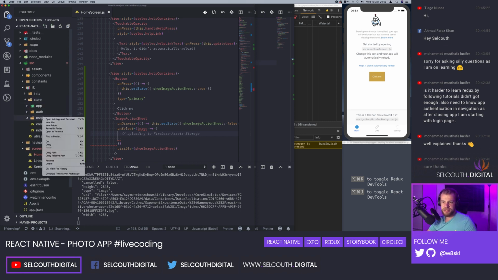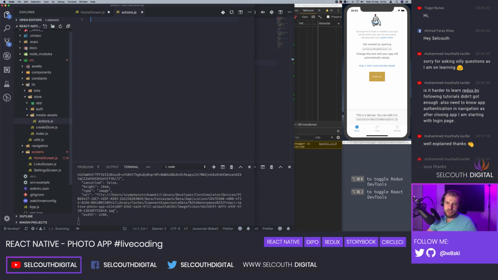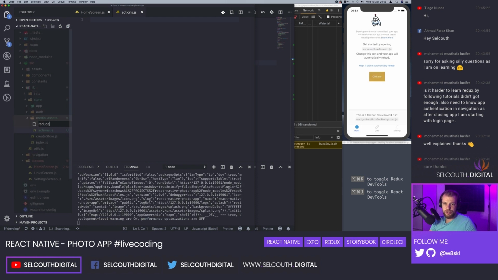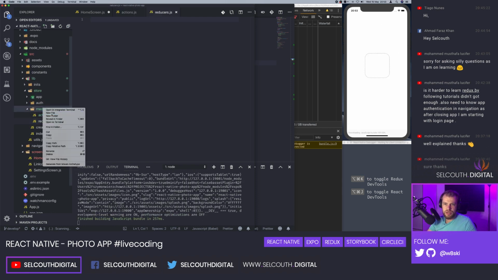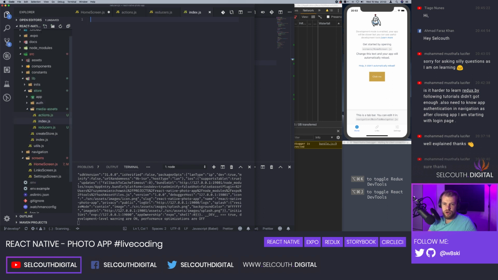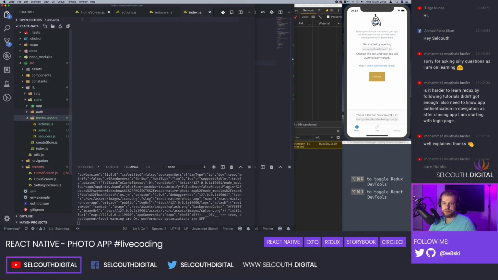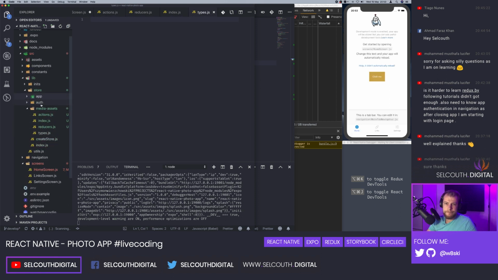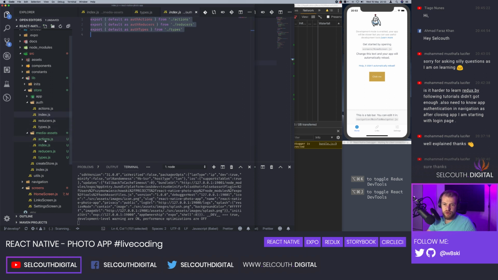Going to call it media assets, where we will have our actions, our reducers, our index, of course, and types. So I can probably just copy things over from the index and call it media assets actions, media assets reducers, and media assets types.